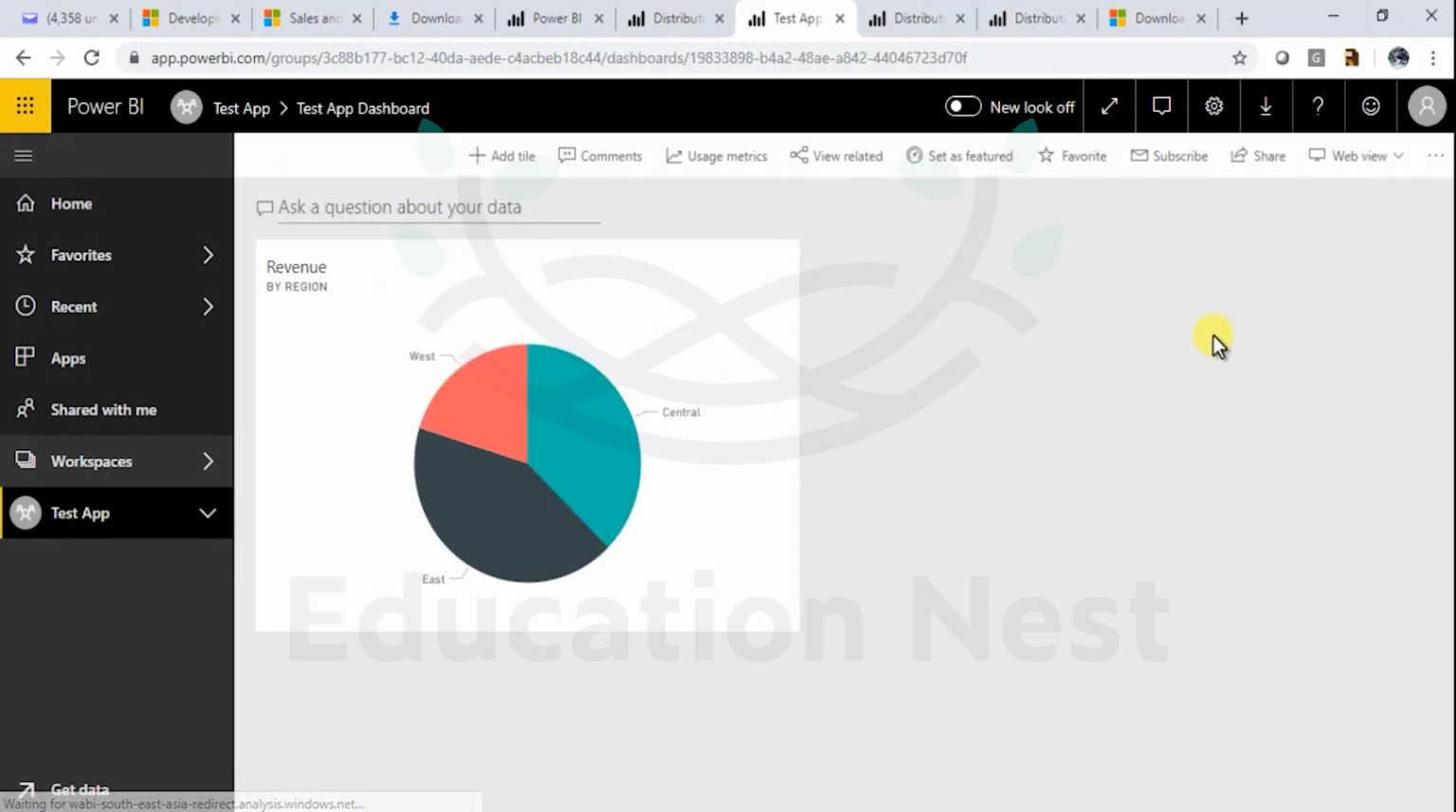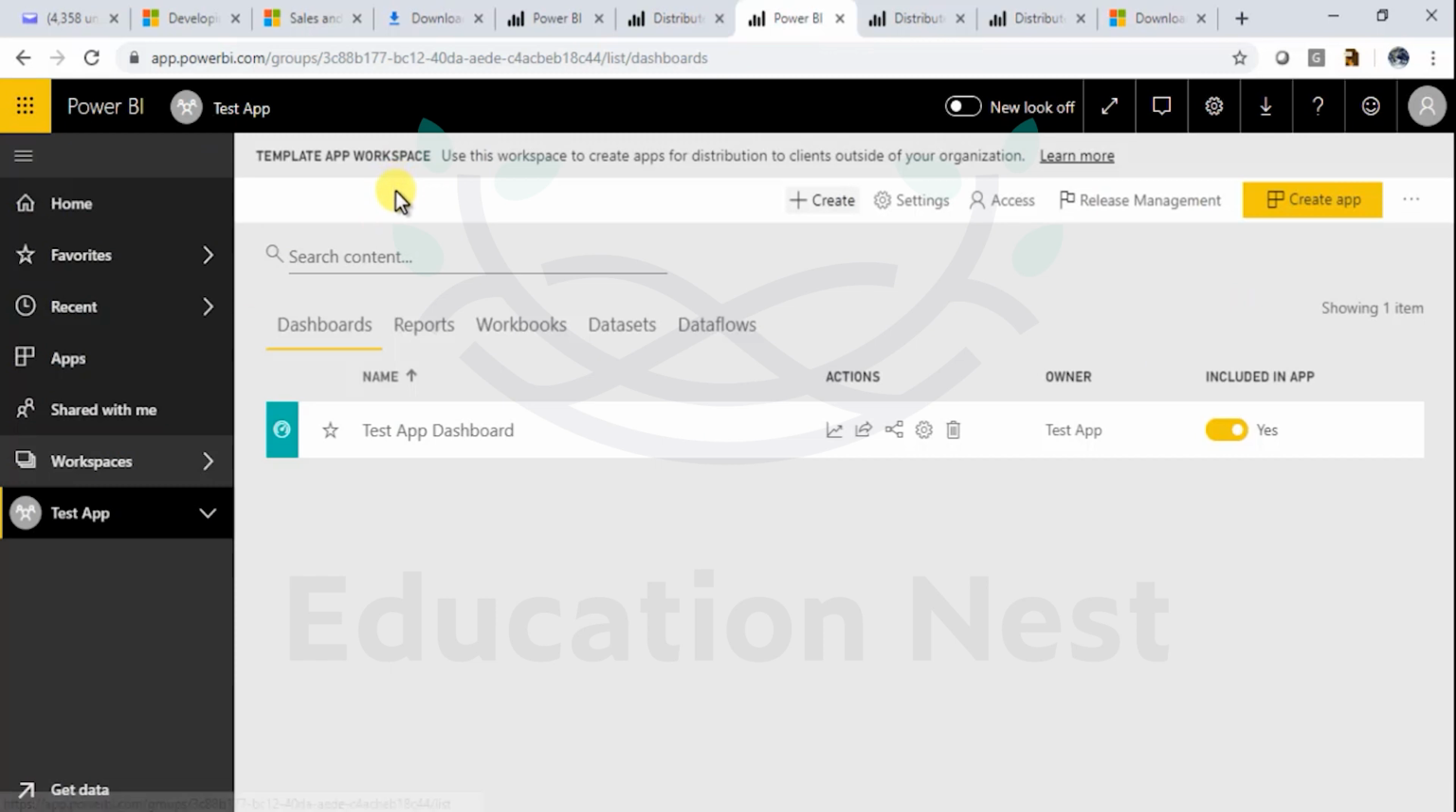I go to the dashboard. It is available over here. I go into test app. Now the dashboard sections has one value. Fine. Now let's see, do you want to get this included in your app?